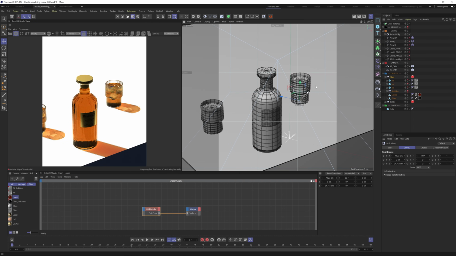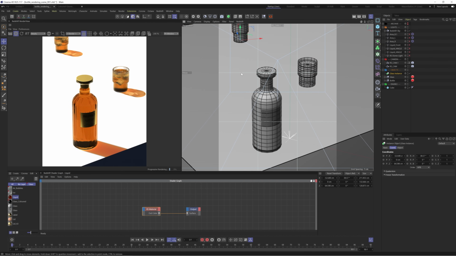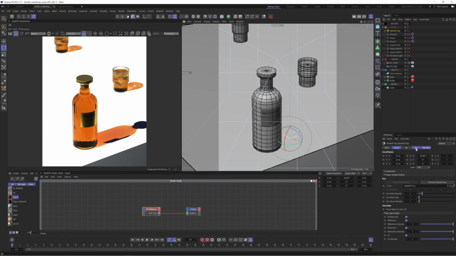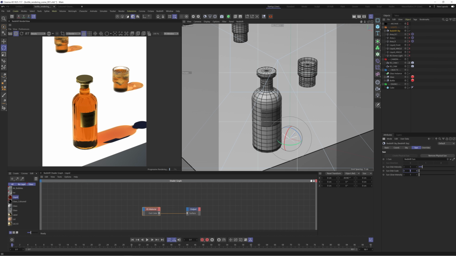I experimented with removing the wall to create a very clean background, but I felt it lacked some depth. To increase the softness of the sun, go to the Sun tab and increase the sun disk scale. I increased it to 5 just to add a subtle blur to the shadows.